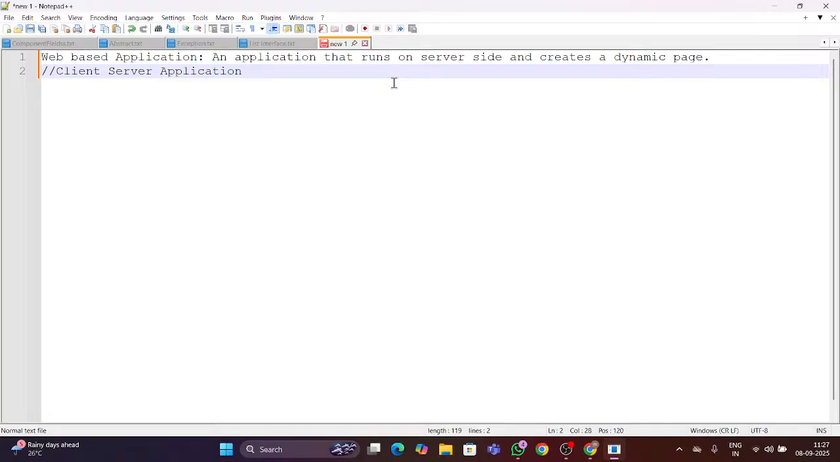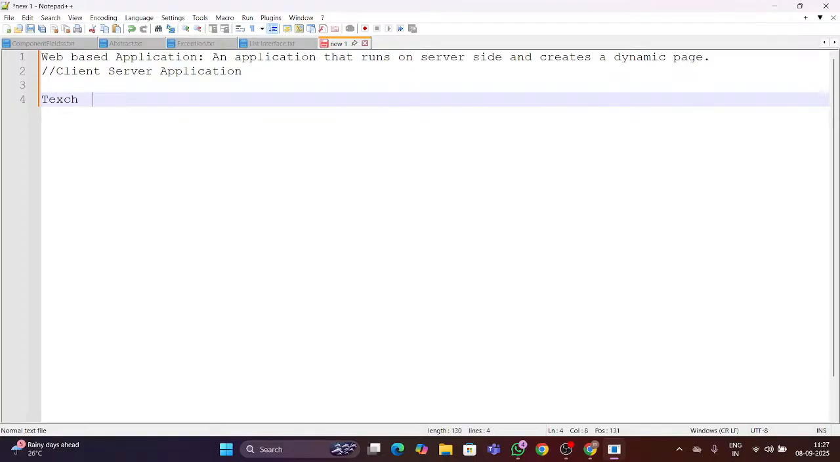Currently we have n number of technologies to develop this web-based application, or to create web applications using Java programming. With the help of Java programming, there are n number of technologies in the market. What are the trending technologies in the market? I will name a few of them.